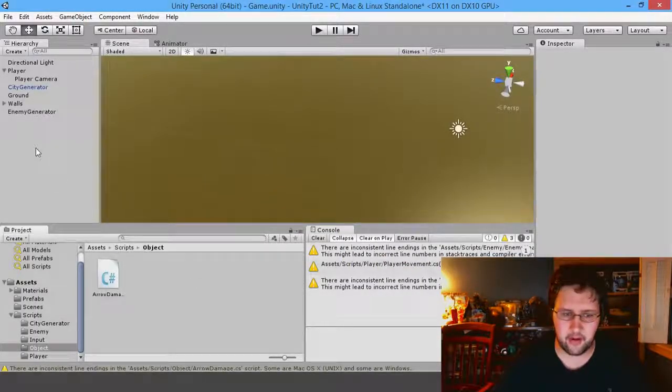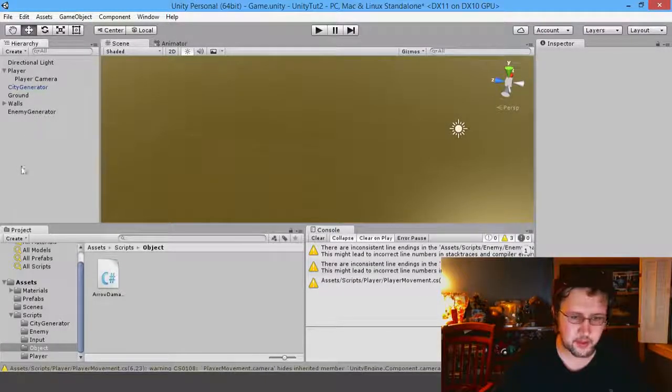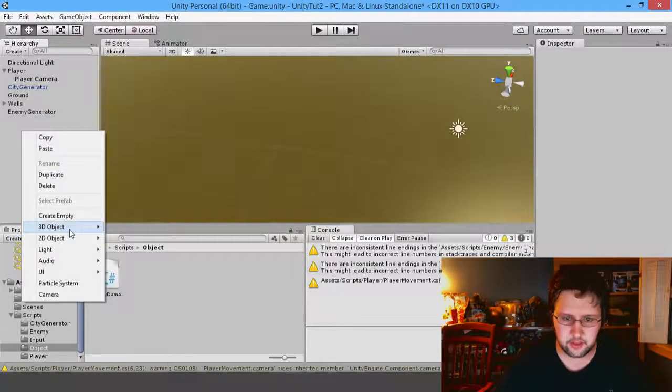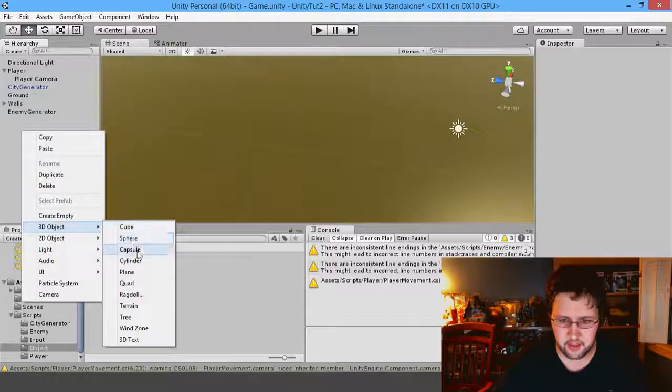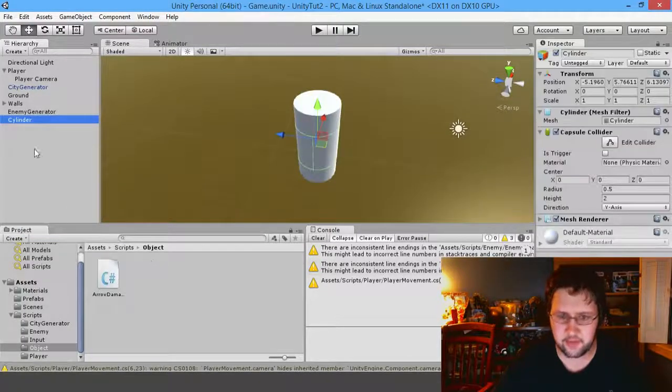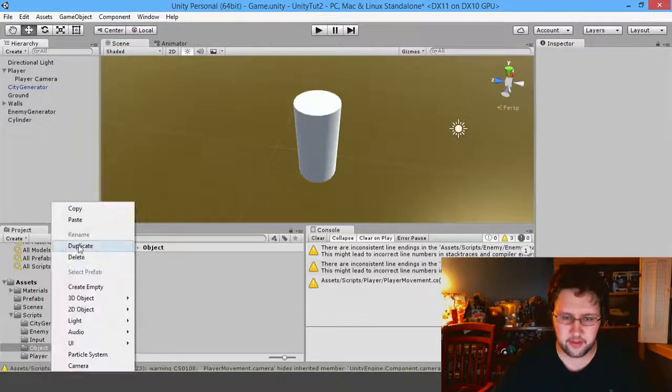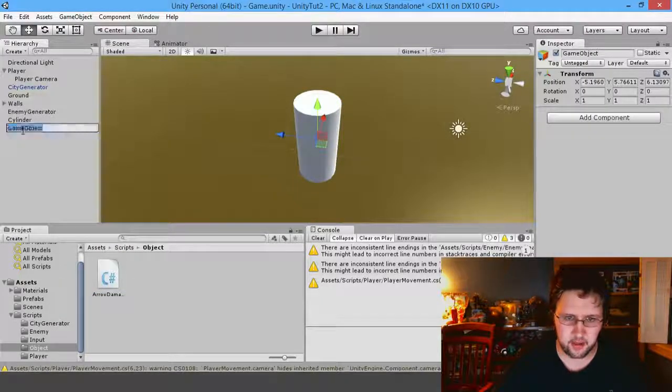Let us create our arrow. So in this case, I'm going to want to create a 3D object cylinder. First I'm going to create an empty object, and I'm going to call it arrow.